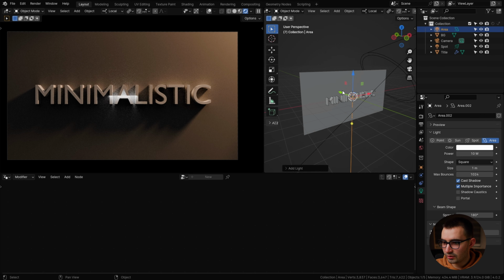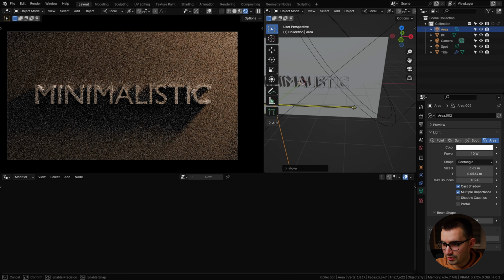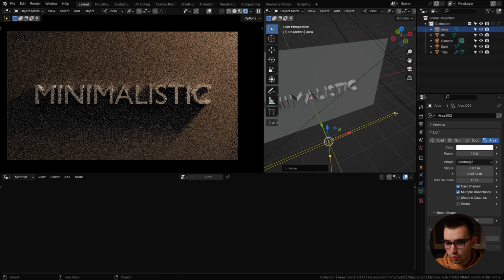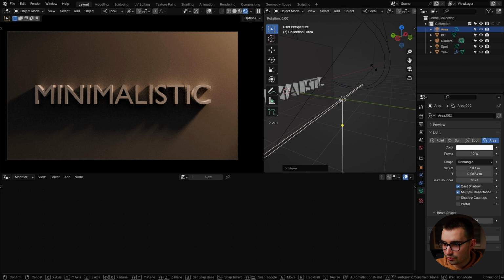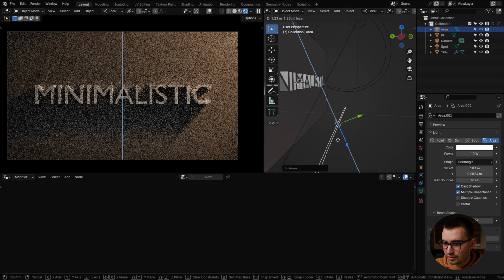Do area light, we'll push it back here, and we'll switch the shape to a rectangle. So now we can grab these points and scale it up horizontally like that. And I want to make it very thin and very wide. And then we'll go ahead and rotate it on the X so it's facing upwards, and we'll bring it down here like so.